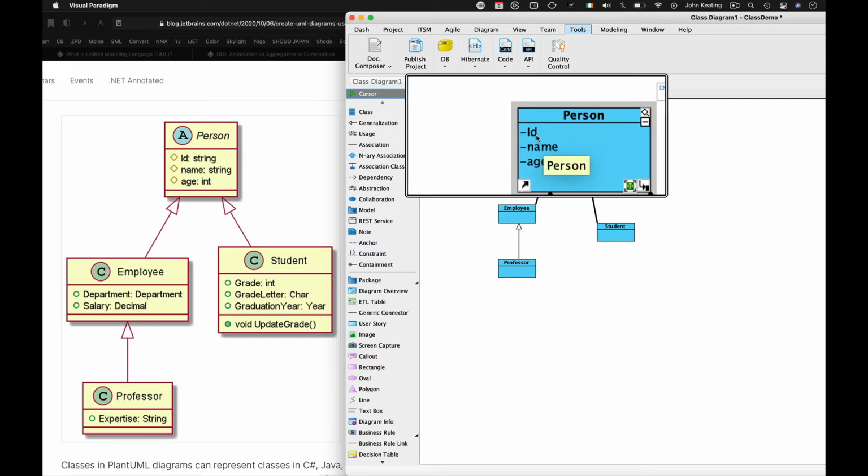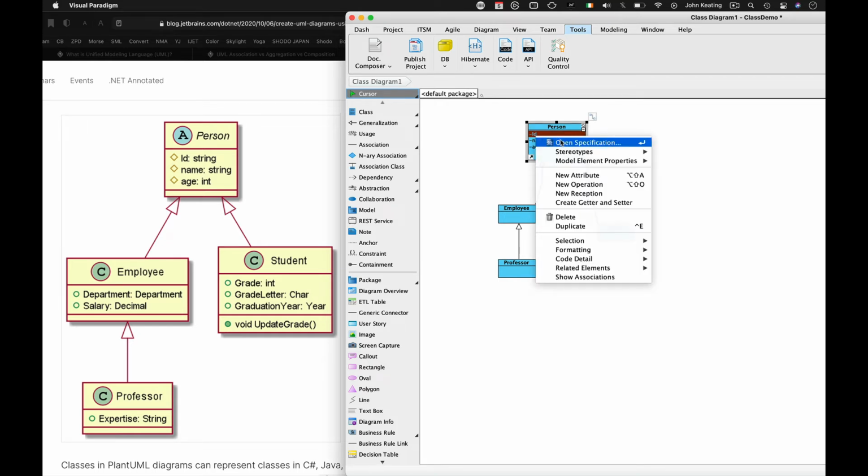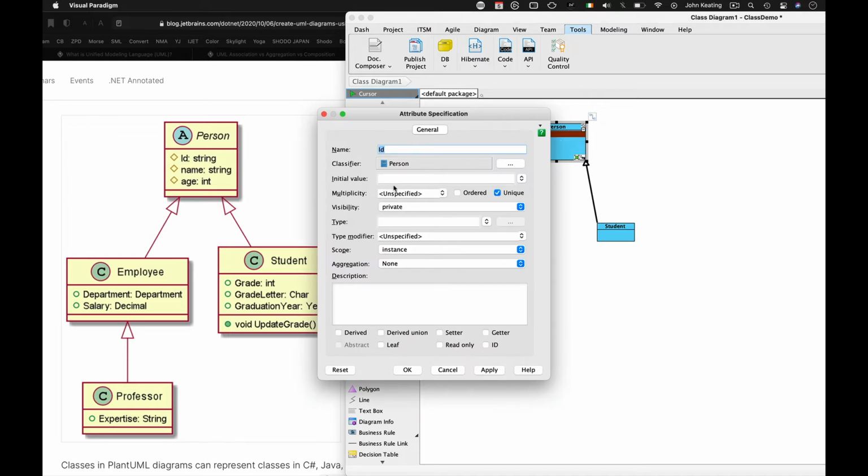So not quite there yet. We can see that the visibility is private here, and we want it to be protected. So if we click on ID, that's in here, right click, and we can open the specification and see what we can see.